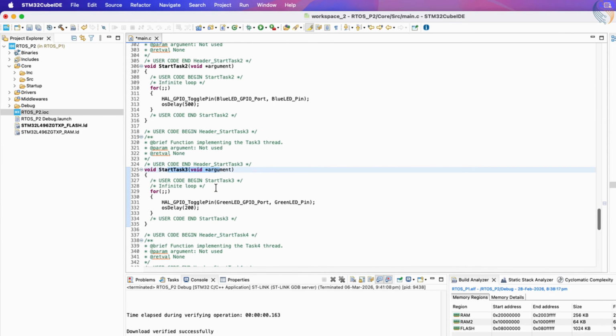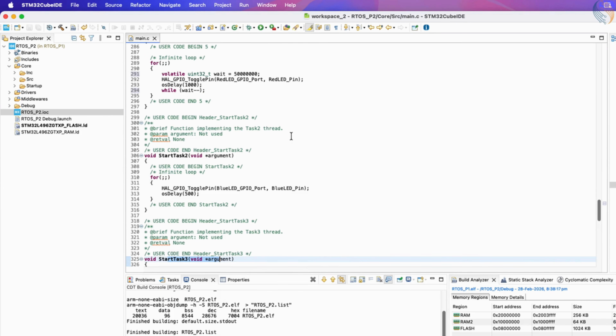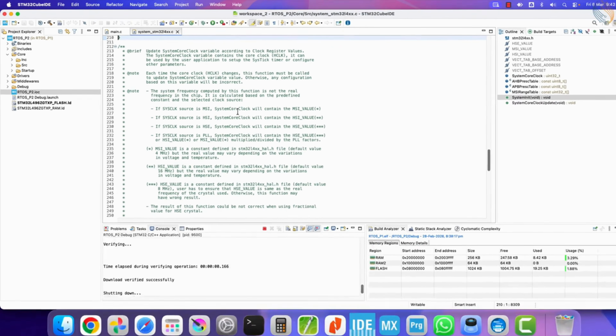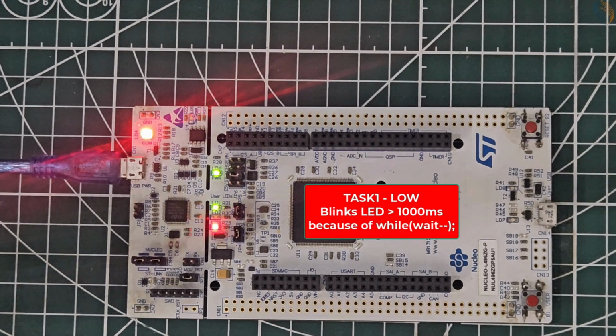Now let us see whether this empty while loop inside task 1 has any impact on task 2 and task 3, or whether they continue to perform their operations as expected. Let us flash this updated project to the board. As you can see, the red LED is now blinking at a slower rate than 1 second. This confirms that the empty while loop inside task 1 is directly affecting its own blinking speed. However, the blue and green LEDs are still blinking at their predefined rates, the blue LED every 500 milliseconds, and the green LED every 200 milliseconds. They are completely unaffected by the empty while loop we added inside task 1.